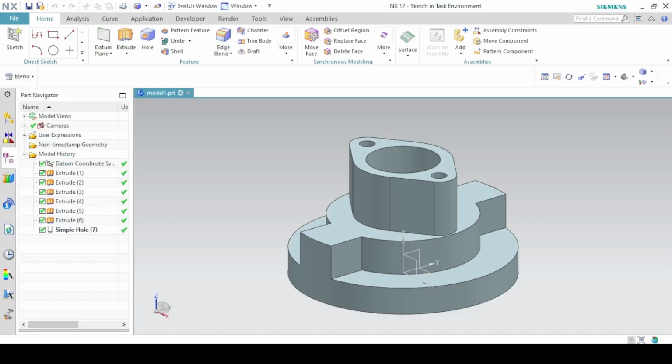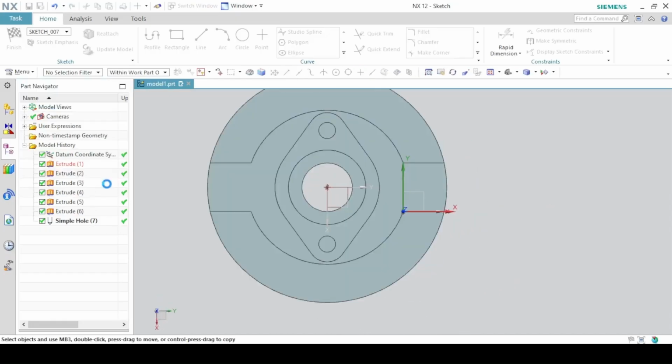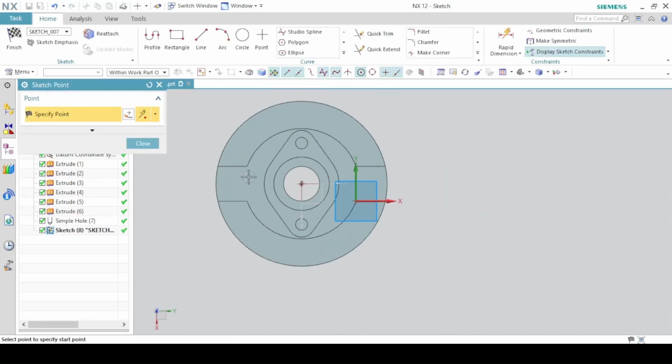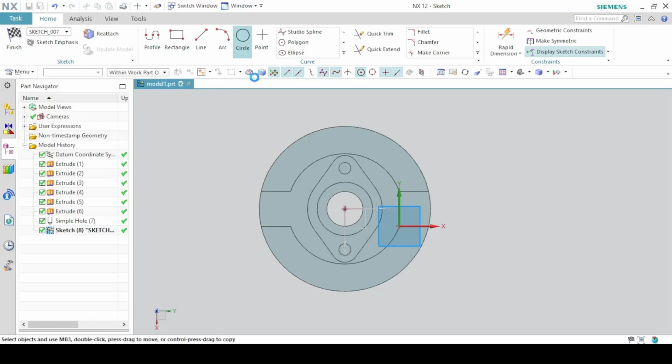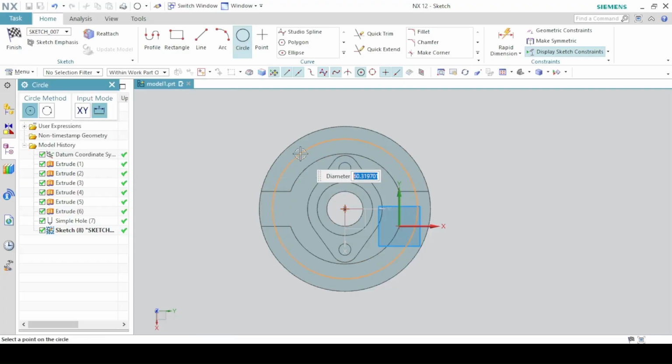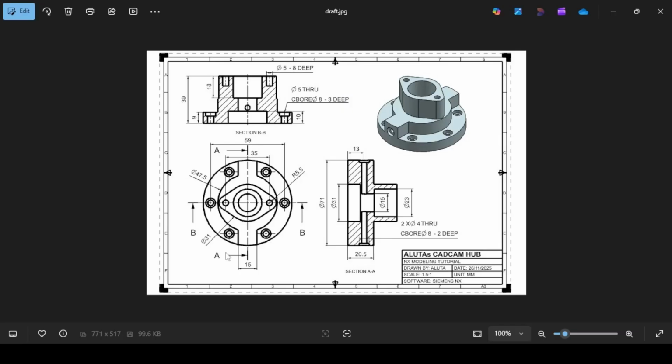Come to sketch section. Click on this face here. Okay. Now looking at the top view, you can see that the distance between these two centers is 59. So we first draw a circle of diameter 59. Press escape. And it will be a reference circle that will help us to get the centers of the counterbored holes.